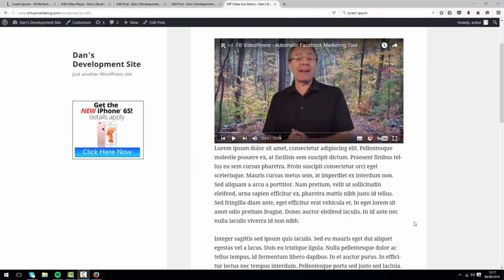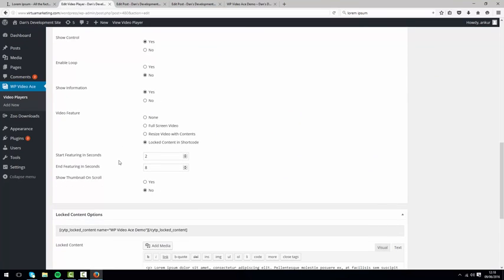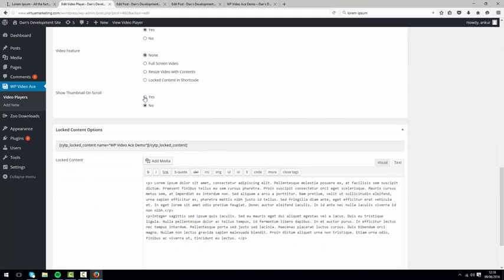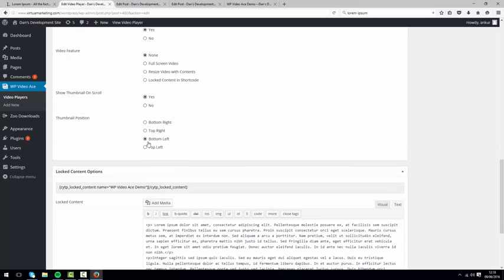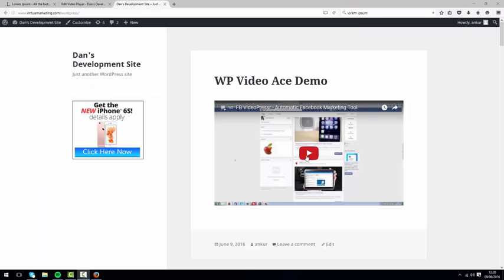So now I've got one final really cool thing to show you, and I think I've maybe saved the best thing for last, and this is the thumbnail on scroll mode. So let's just show you how this works. So I'll remove the other video feature, remove this locked content feature, and I will enable thumbnail on scroll mode, and I'll choose my position. I'll choose the bottom left. So let's show you how this works. Update it, and then I'll pop back over to my website, and I'll click play.